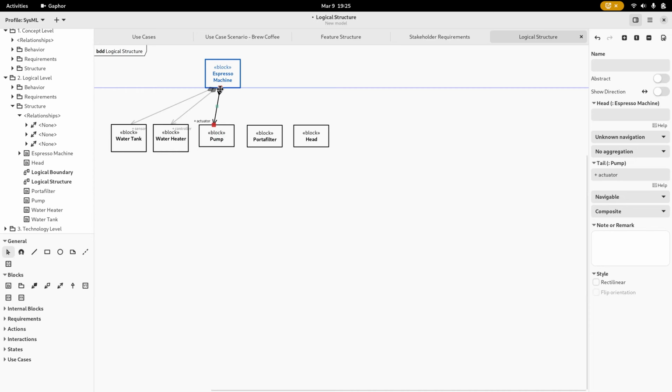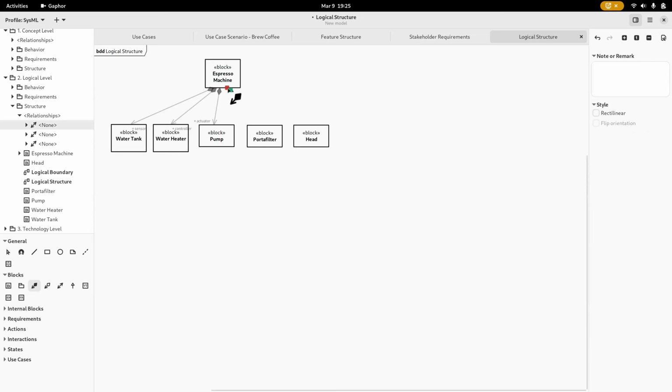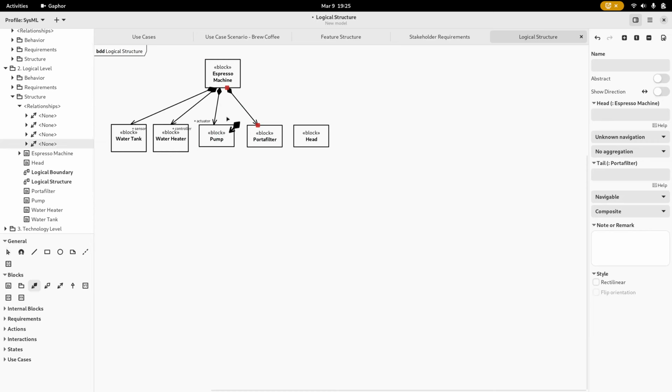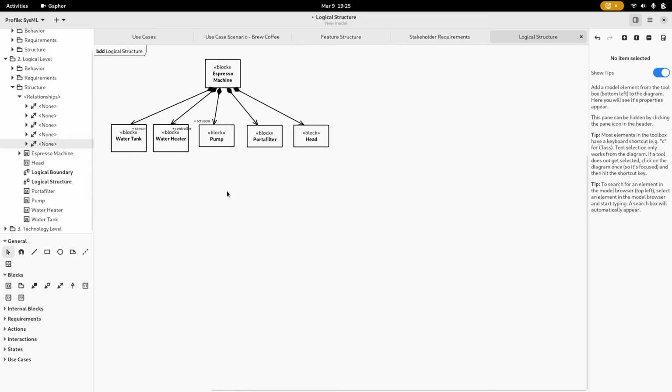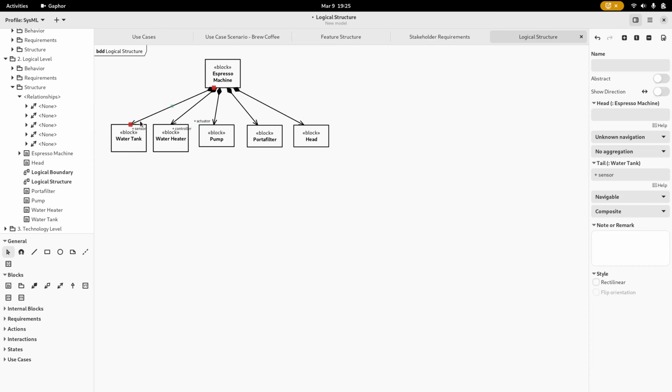So once again, we're going to use a composite association to say the espresso machine contains the portafilter and the head and the pump and the water heater. For our espresso machine, we're not going to have a steamer for heating up milk because we just like espresso shots, no cappuccinos or anything. So we're just heating up water, pumping it at pressure into the coffee grounds and making espresso that way. What this represents is that this espresso machine contains all of these parts. And we'll also want to update the tail end of these relationships because we'll be referencing those later.